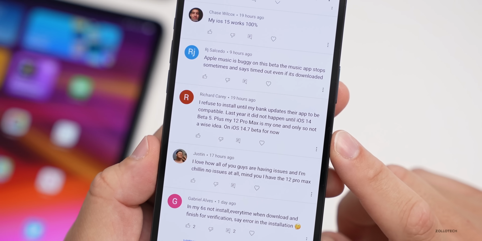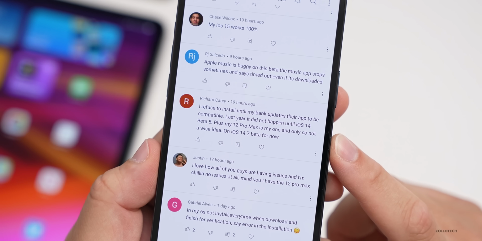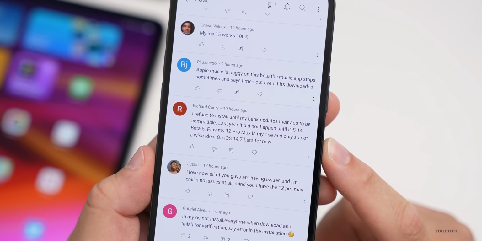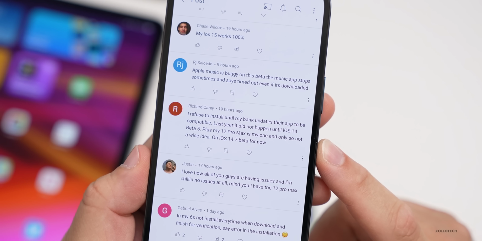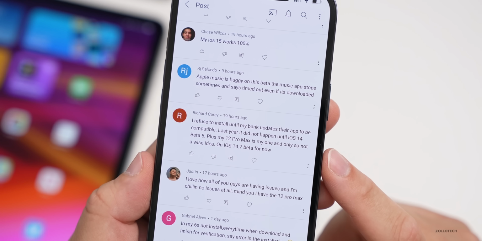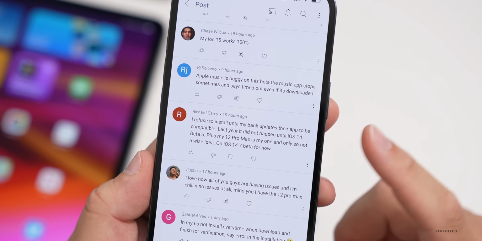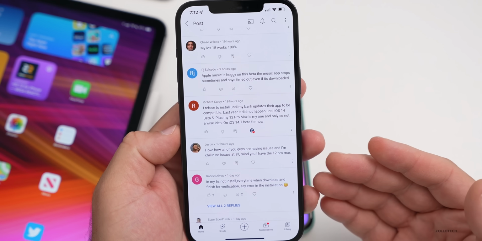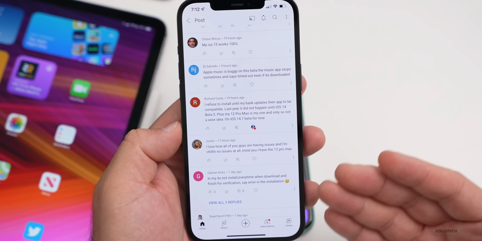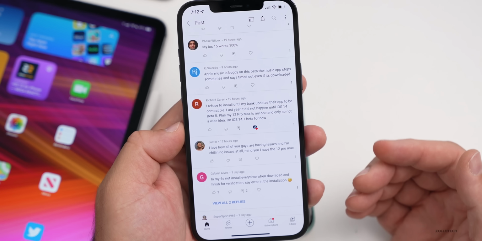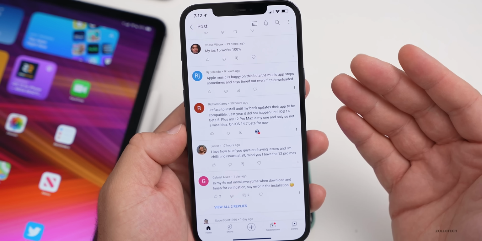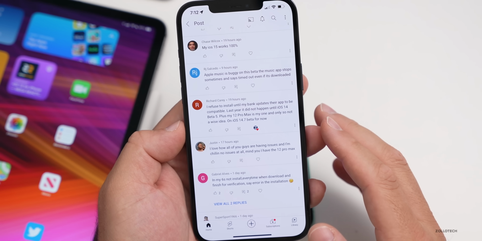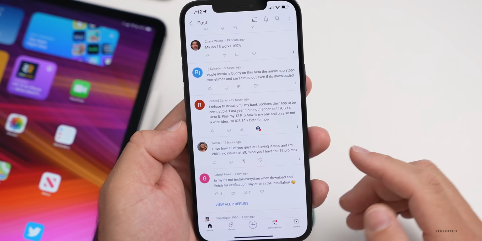Richard Carey says, I refuse to install until my bank updates their app to be compatible. Last year, it did not happen until iOS 14 beta 5. Plus, my iPhone 12 Pro Max is my one and only, so not a wise idea on iOS 14.7 beta for now. Now, as far as banking apps or any app, technically they can't update it for iOS 15 until after it's released or the same day. So they can submit apps as we get closer to the final release. So you won't see updated apps that often. So it definitely is a good idea to wait if you have something that's very critical.